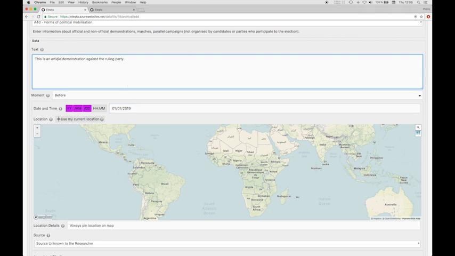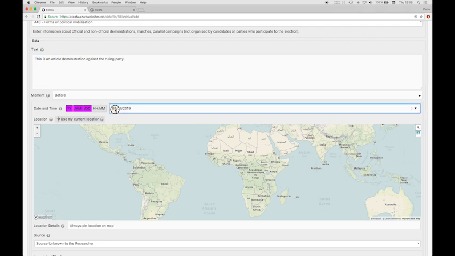So if it's an article from a daily newspaper, which was from the 17th of January, I will enter the date of publication of the media. If it's a monthly newspaper, and it's the issue of January 2019, I will simply select my month here, precision level, and only enter the month when the information was published.